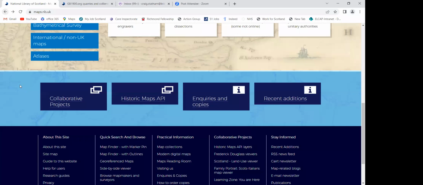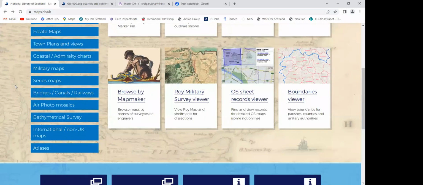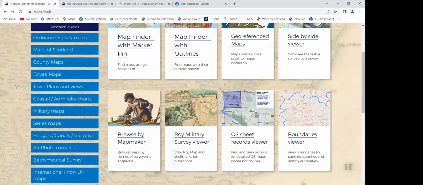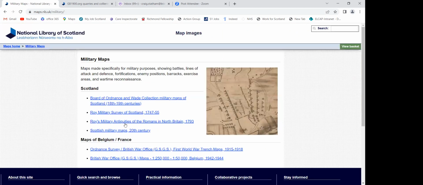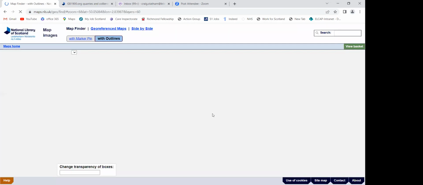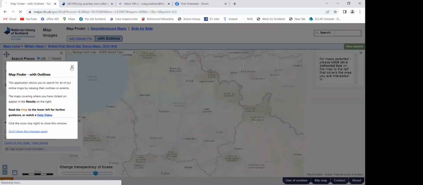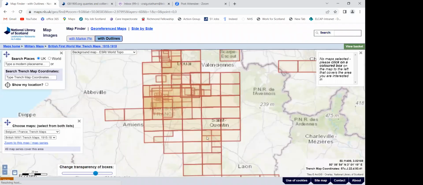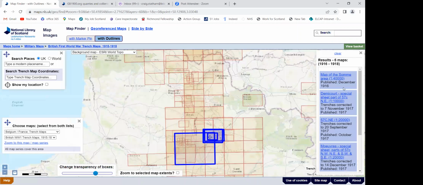And the other thing that I was just thinking about there that maybe doesn't really relate to the Esk Valley or even to Scotland, but it's really, really heavily used, are the military maps. So the First World War trench maps are incredibly well used. If you're interested in the First World War, you can go in and click on any of these and you'll get a series of maps up.